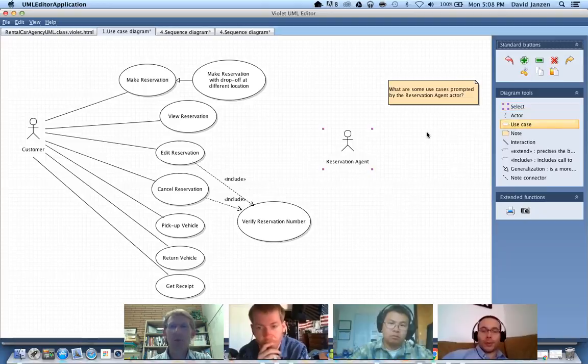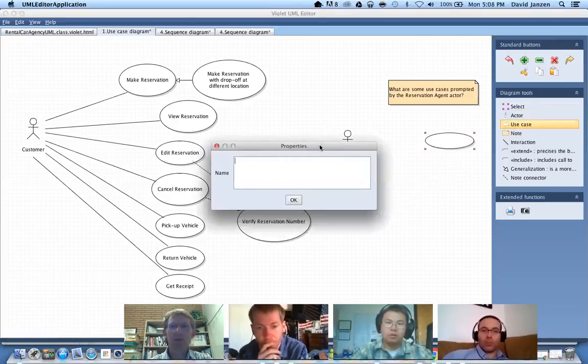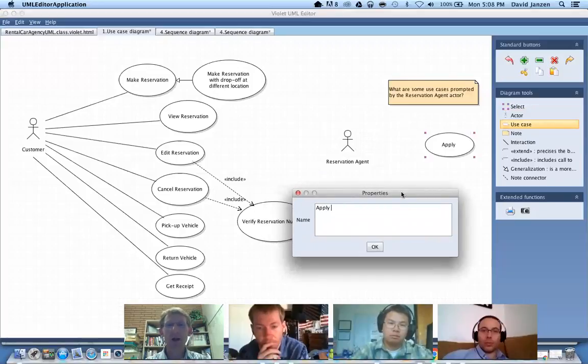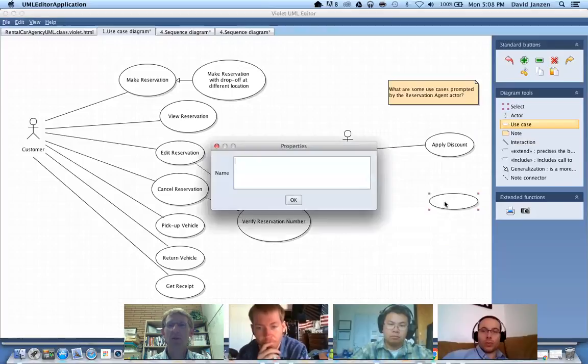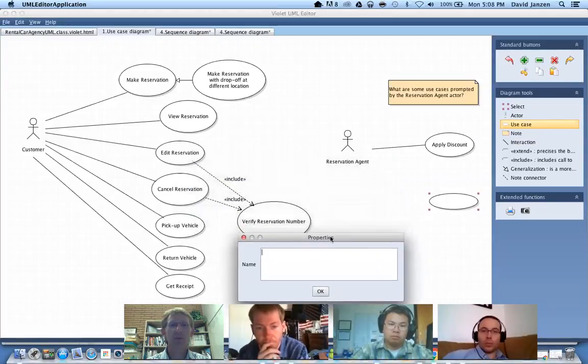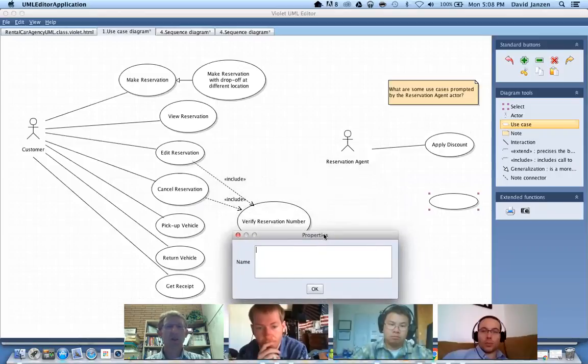Think of any examples? Discounts. Oh, okay, great. Apply a discount. Something like that. It's a great example. What else might they do? Does the customer decide which vehicle they get? Well, it depends. Maybe they do, maybe they don't. But you know, assign a vehicle actually to the reservation. A lot of times that's the reservation agent that says, "Oh, you're going to get the blue Chevy Malibu."